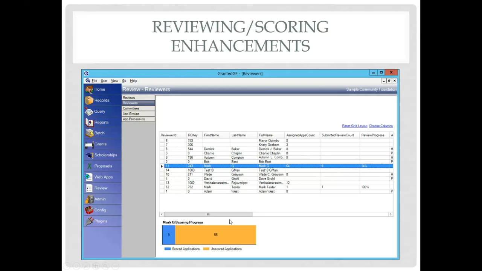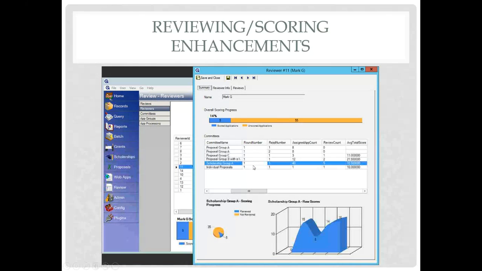A bunch of additional fields over here that we didn't have the real estate to show you, but we're showing all sorts of details on the reviewers: their average score, their minimum score, their maximum score, that sort of thing. When you double click on a reviewer, it brings up the reviewer screen, which again we had before, but we've added quite a bit to it.